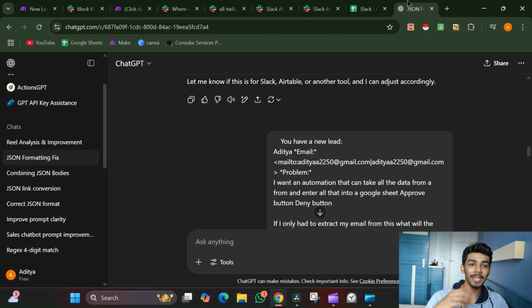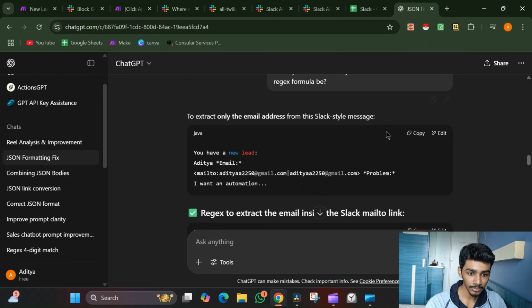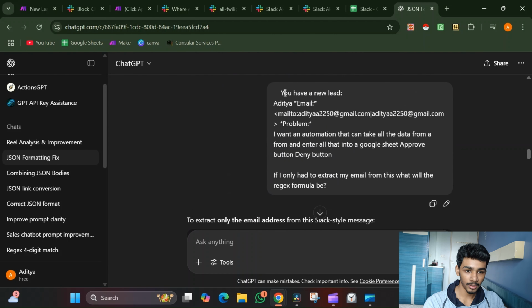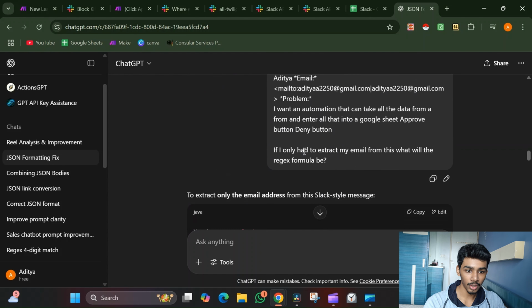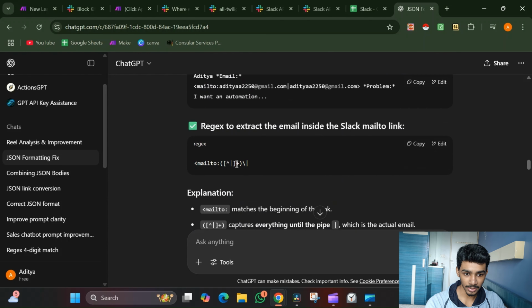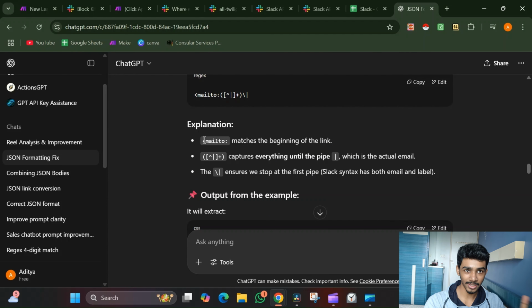Now let me explain the regex that I understood from ChatGPT. The regex that it used is this. What I said was, this is the whole thing, and if I only want to extract my email, what will the regex formula be? And it gave me this. Why did it give me that? Look at the explanation. It says this equals, matches the beginning of the line.